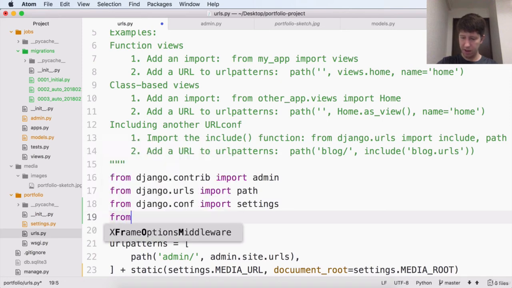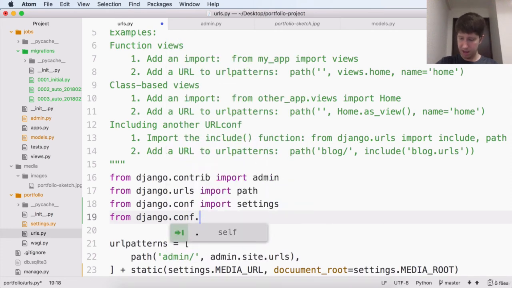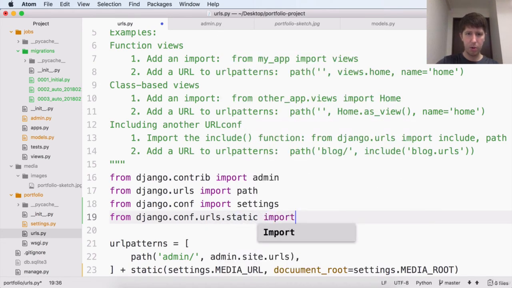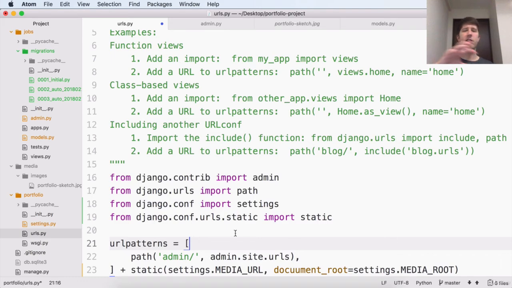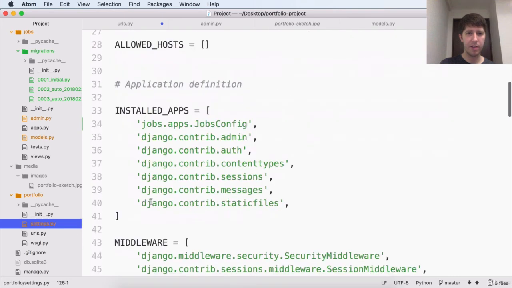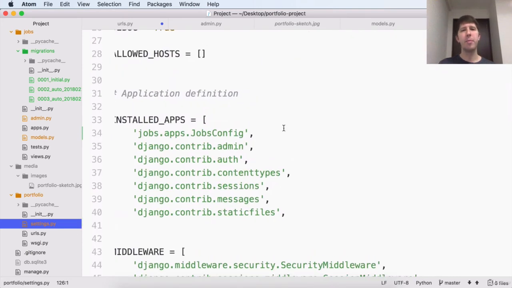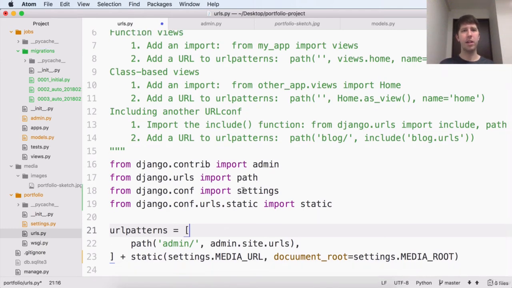So we're going to say from django.conf, this is a long one, so get ready, conf.urls.static import static. Okay, so again, static is this whole app. If we go back to our settings.py and look at all the apps that are inside of here, there's this static files app that essentially allows us to serve up images, files, videos, whatever it is, and this allows it to sort of happen a little bit magically. So let's go ahead and save this.